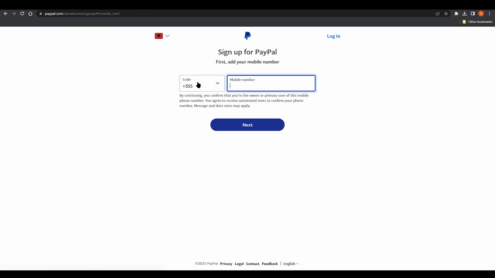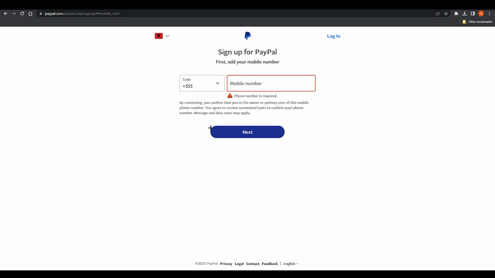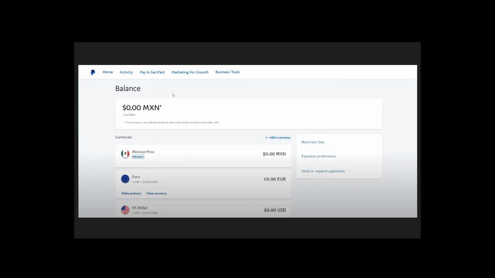Get started, and we have our code for the country and even a number over here if you want to mention it. You can just easily enter that and click next, and it will provide you the code which you need to enter, and then you will successfully log in and you have created your PayPal account. After that, you will end up over here, and as you can see, we are at our dashboard of PayPal, and on the top we have home, activity, pay and get paid, marketing for growth and business tools, and under that we have balance, currencies, and that's it.